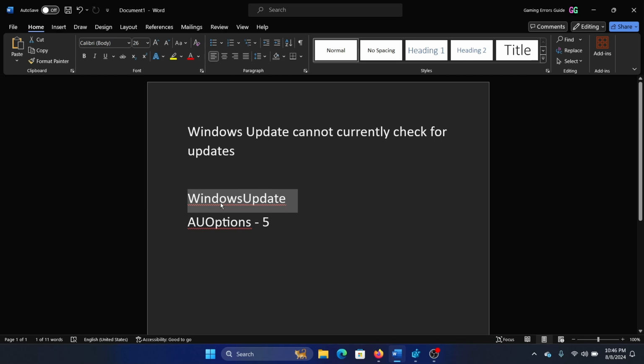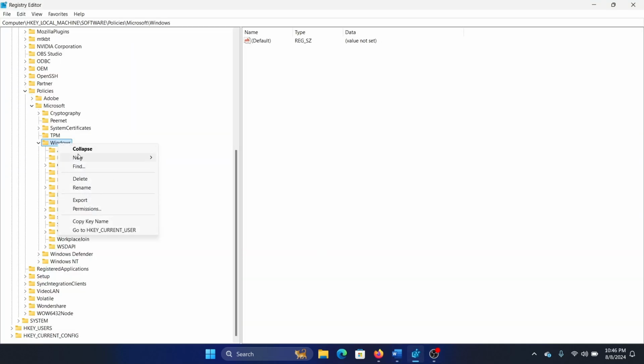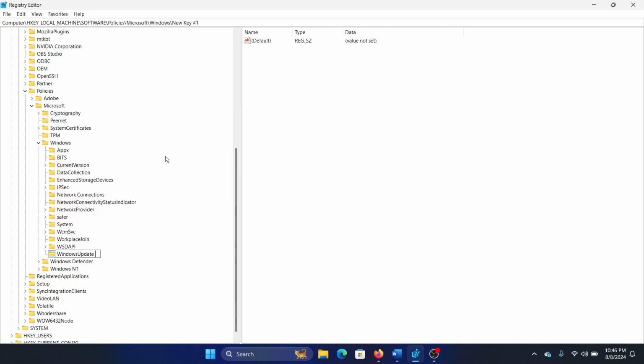In the right pane, we will create a key named WindowsUpdate. So right click on this one, select New, Key, named WindowsUpdate. Go to the WindowsUpdate key.